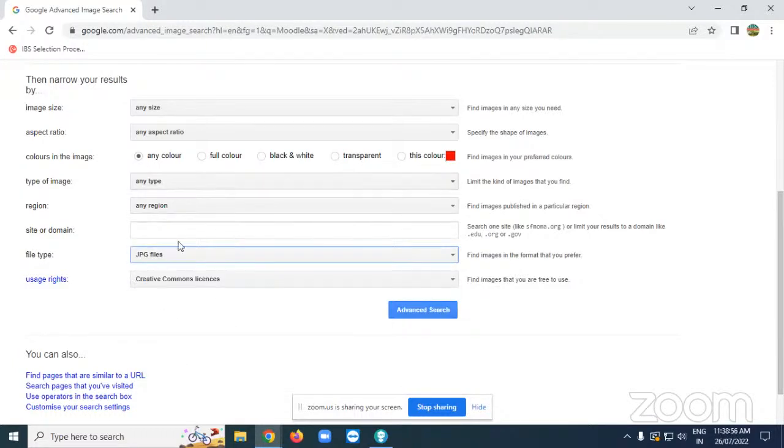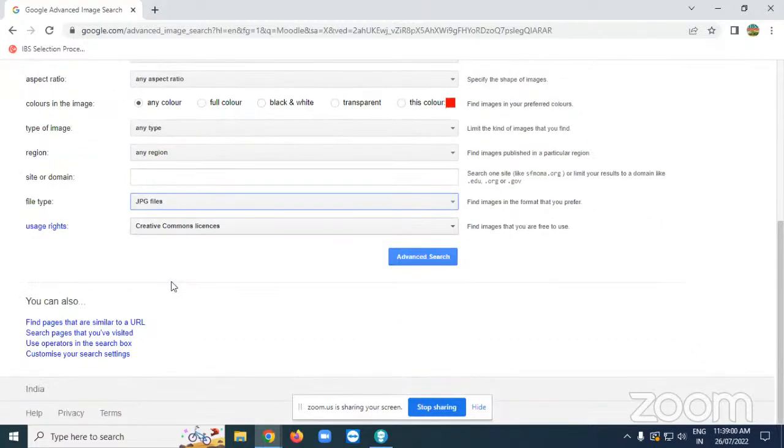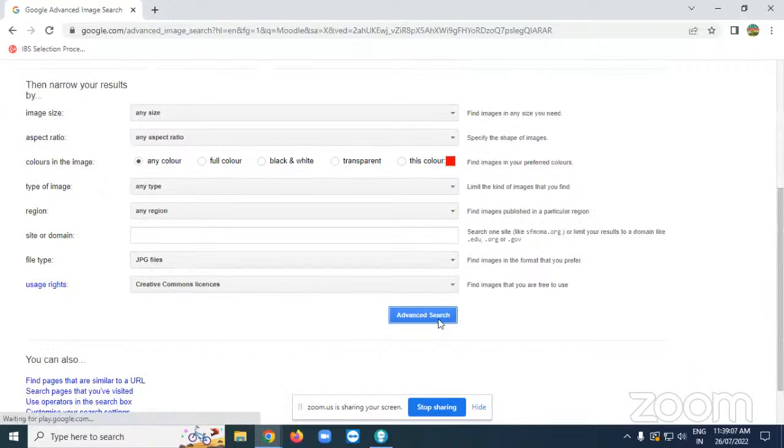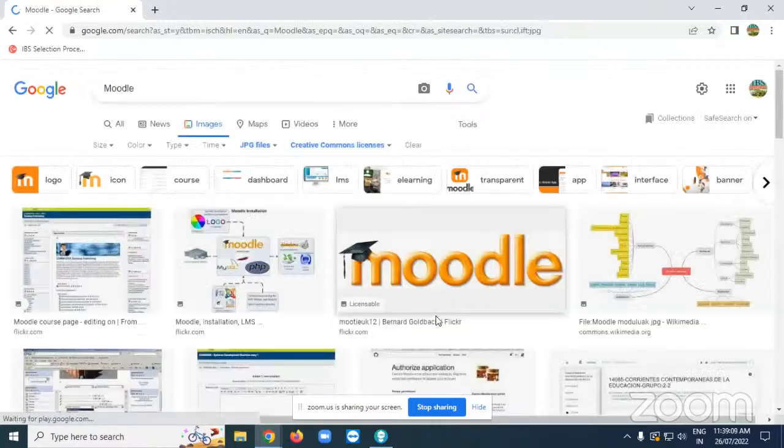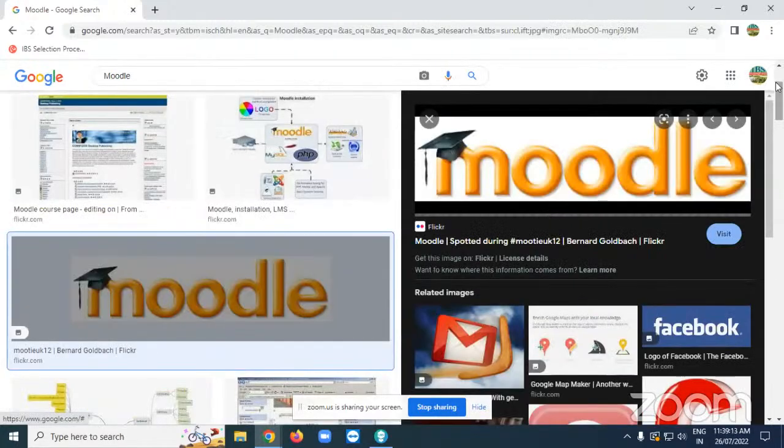File type is not required. Just give any file type, we can accept. You want a specific file? I have taken JPG, ma'am. So I am using advanced search. PNG, generally we use PNG also. Okay, so that is the image you take.